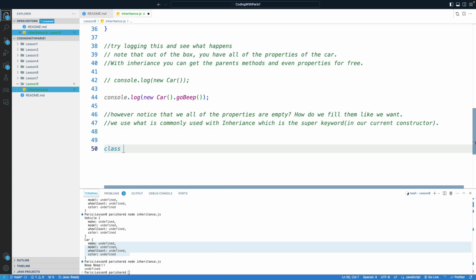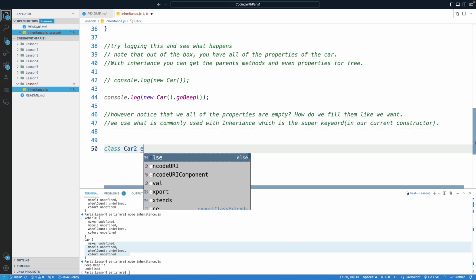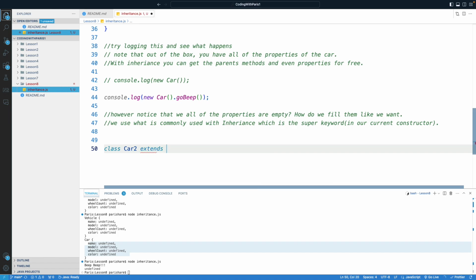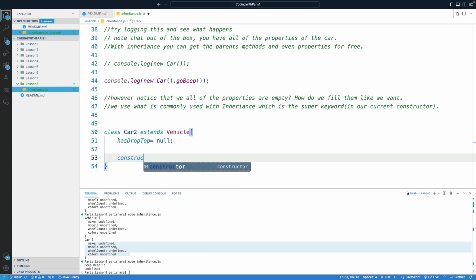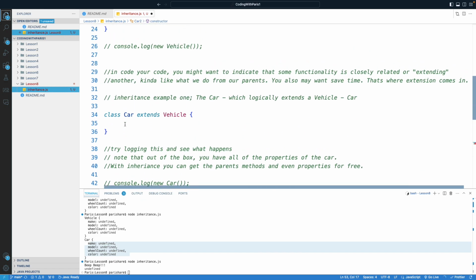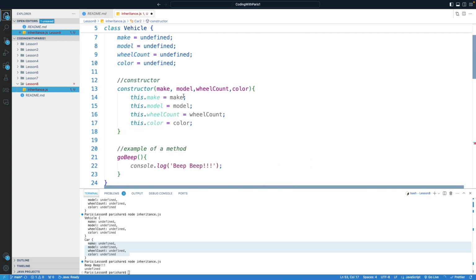Let's say we create a new class, car2, and this car2 also extends vehicle. All right, but let's make this vehicle a little better, right? We'll actually add a property called hasDropTop. We'll set it to nothing at this point. And then we'll come down and we'll say constructor, and we'll have that constructor pretty much do everything that was happening up here. Okay, so we'll go ahead and do that.